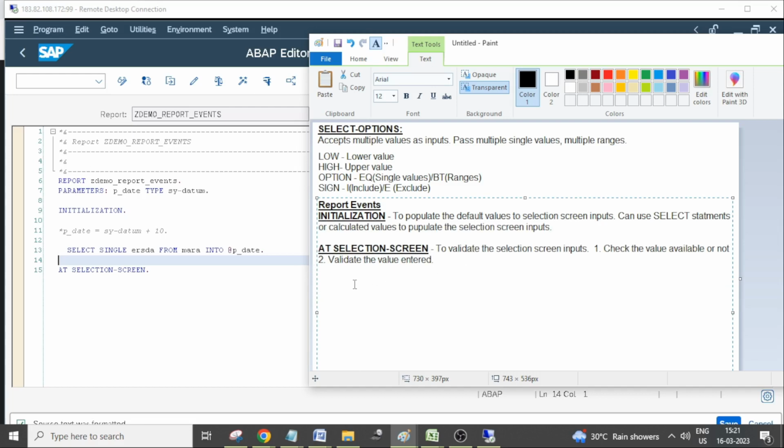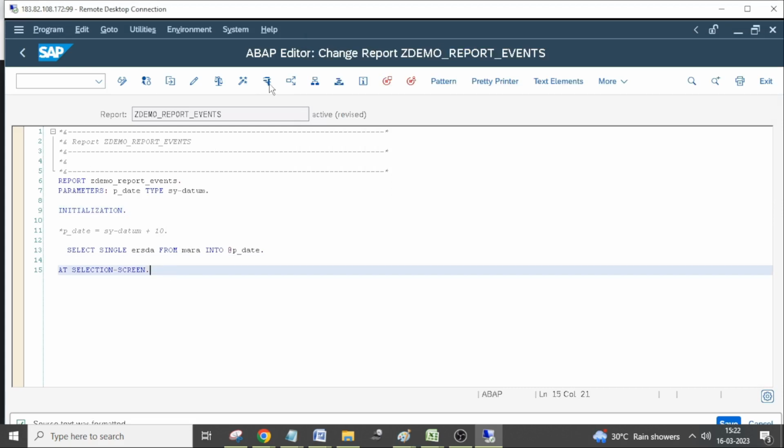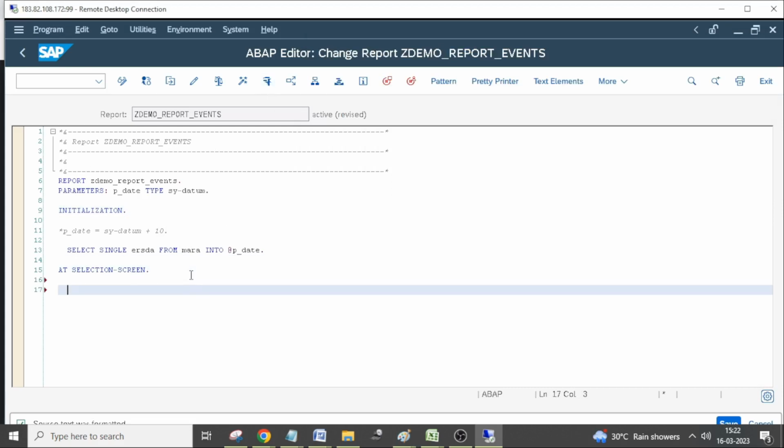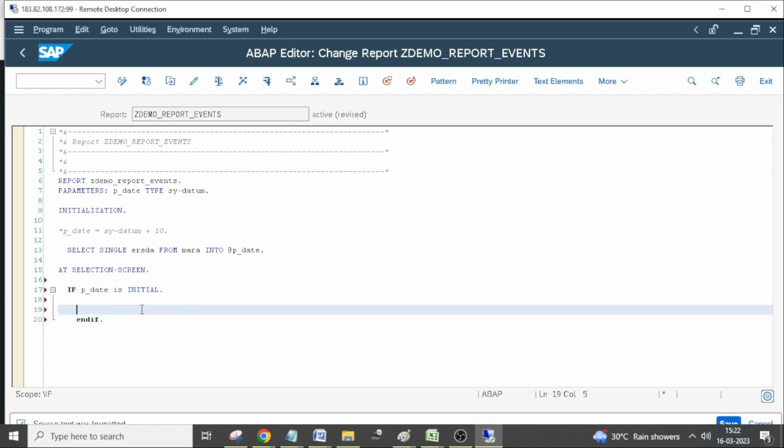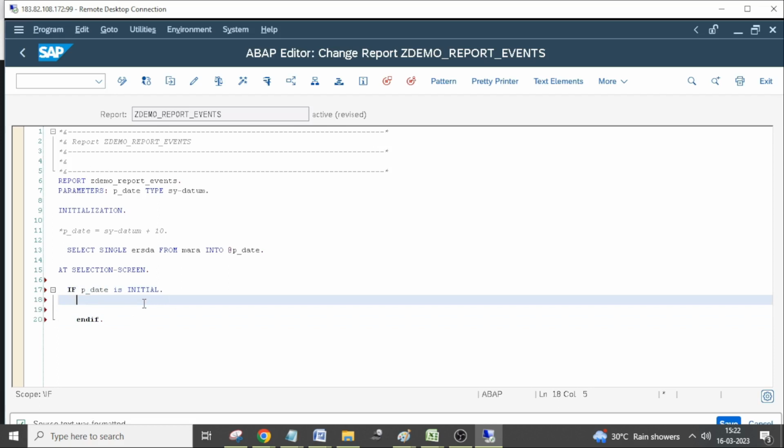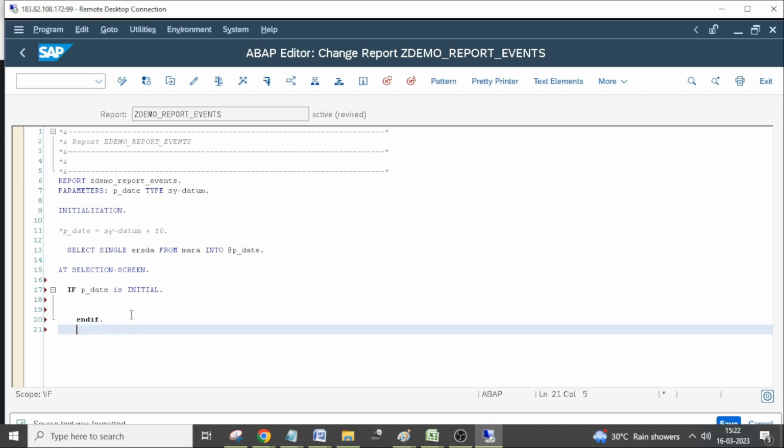Now, let's check the first type of validation. If p underscore date is initial. This is the first type of validation. Here we are checking whether the user entered some value or not. What is the second type of validation? We need to validate whether the value entered by the user is a valid value or not.